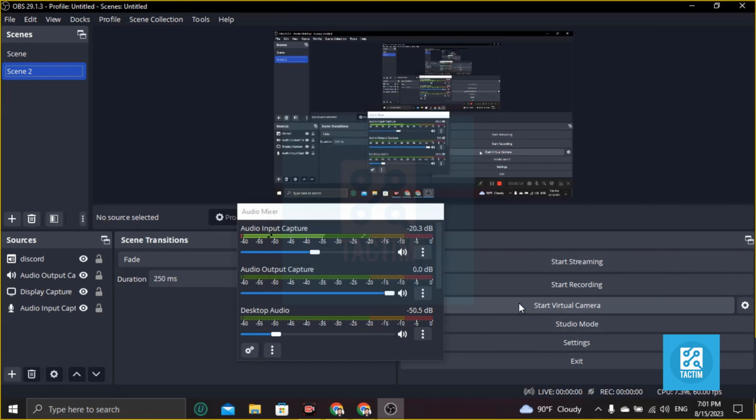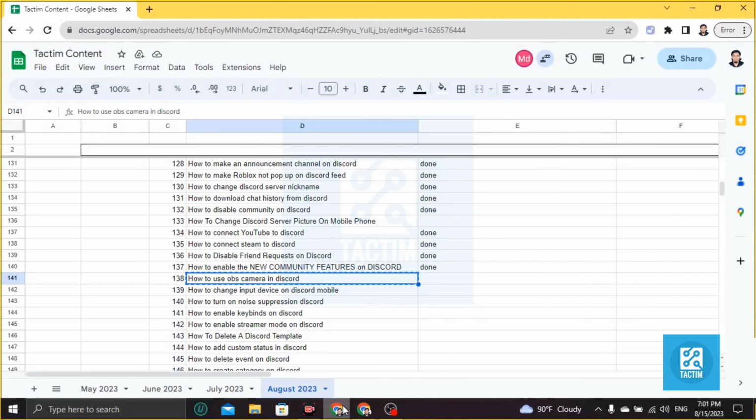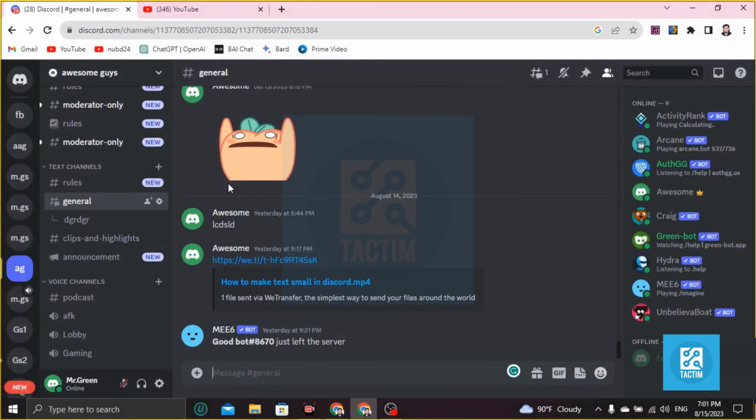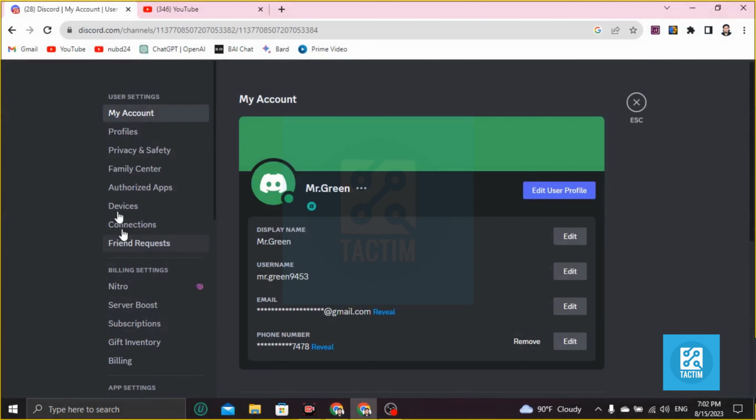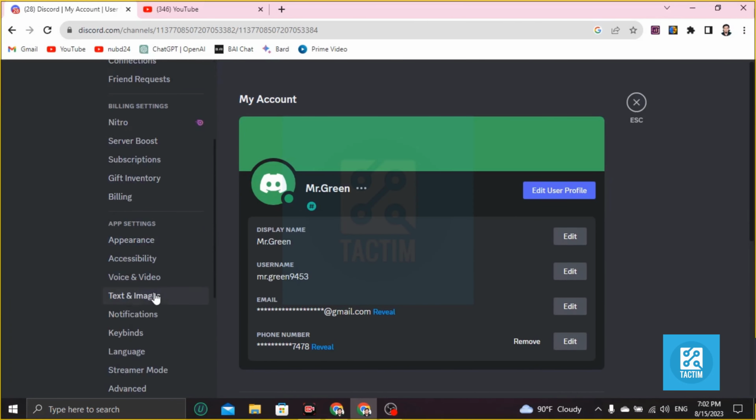On the right side you will find Start Virtual Camera. If you click on Start Virtual Camera, your screen is recording. Now go back to your Discord, obviously, then go to User Settings and go to Voice and Video.